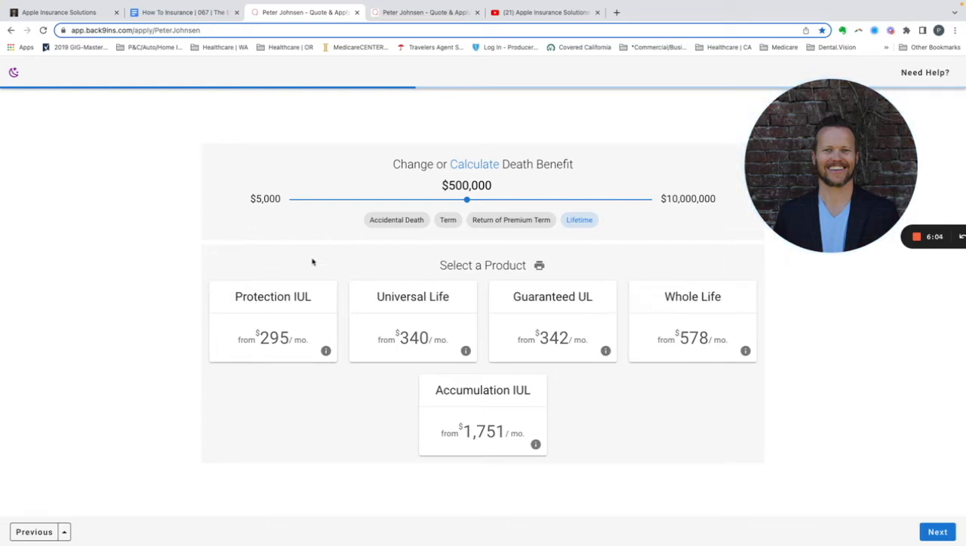Another reason is with these permanent life policies, you can choose to have a long-term care rider to help pay for maybe home care aides. If you are chronically ill, if you're disabled, you can start drawing from that death benefit right away while you're still alive.